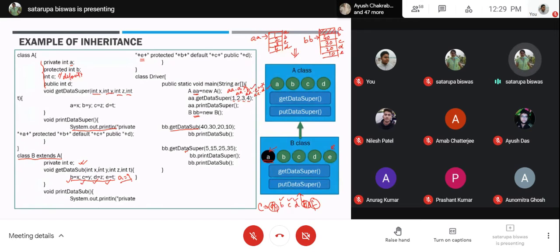So obviously, being a subclass, both the superclass methods are equally available inside your subclass. Using your subclass object, you can call them directly, as you can call the subclass's own methods, so you can call the superclass's methods directly as well. So when you're calling bb.getDataSuper and you are sending values like 5, 15, 25 and 35, make it very clear.